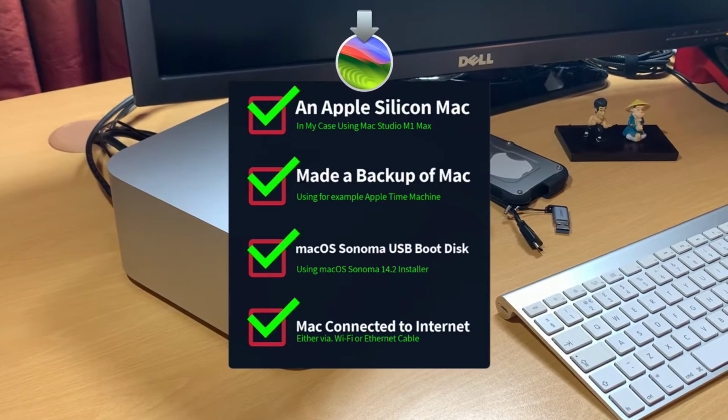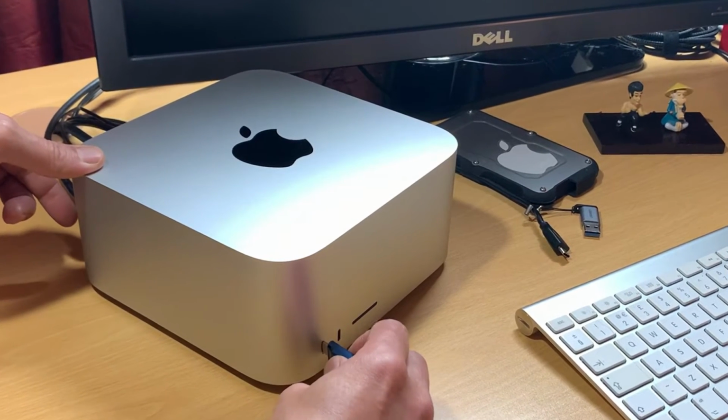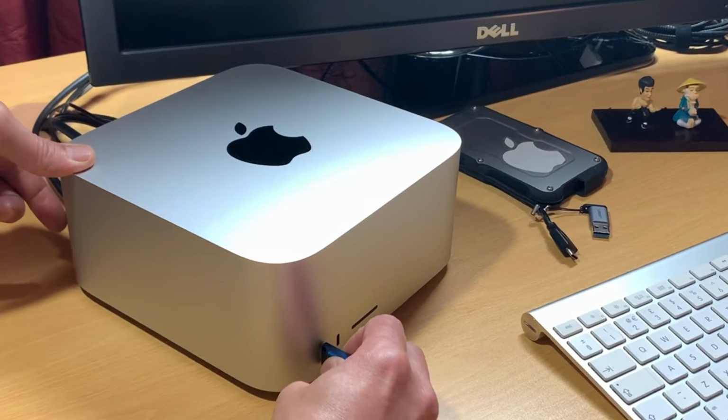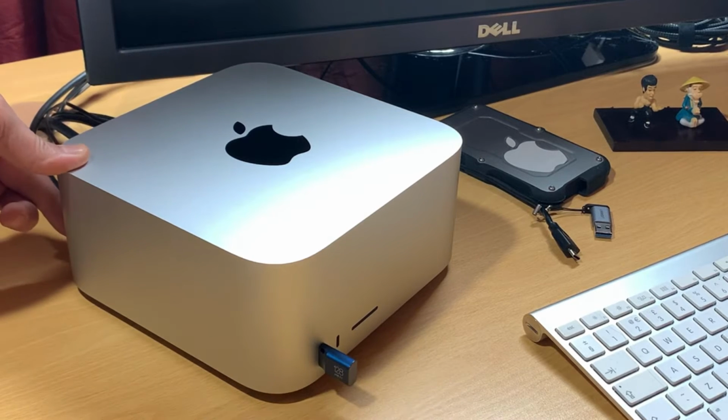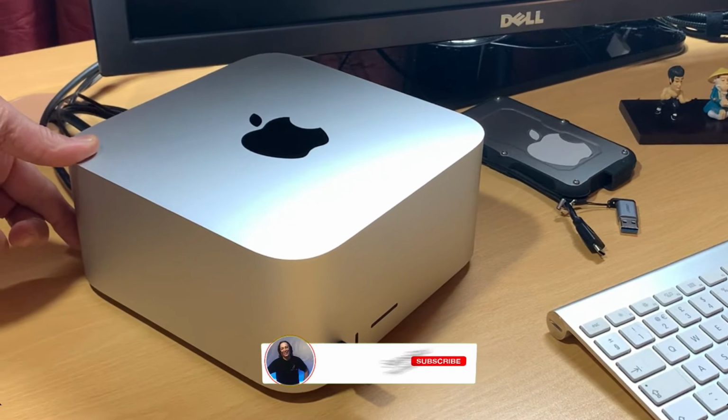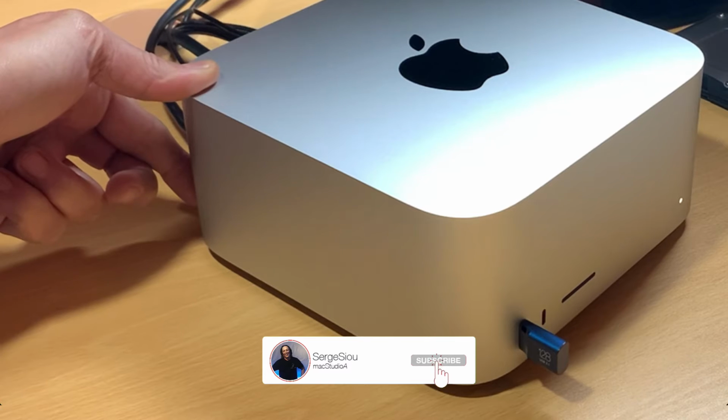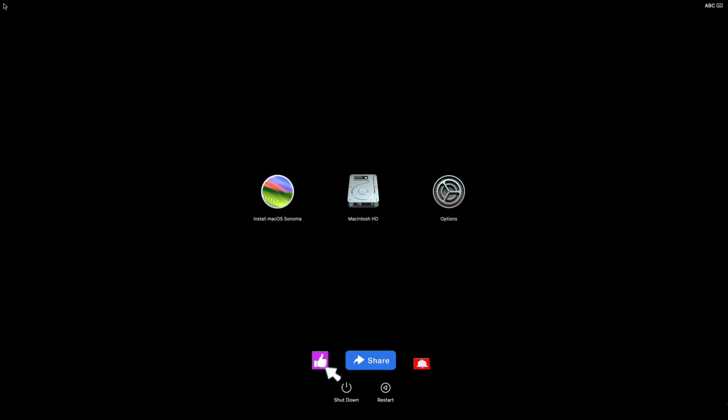Let's get started. With the following all checked and with your Mac turned off, insert your macOS Sonoma USB boot disk in an available USB socket. Now, turn on your Mac and continue to press and hold the power button until you see the startup options gear icon. Click the macOS Sonoma icon, then on continue.